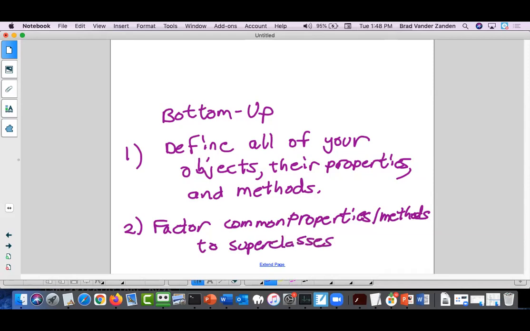Whereas with something like a list, you might go the opposite way. You might go top down because you have a notion of what should be in a list, and then you might define some concrete implementations of a list. So whether you do bottom-up design or top-down design, A, is personal style, and B, might depend on the type of problem you have. Okay, so that's kind of the idea. That's my philosophical discussion of inheritance.